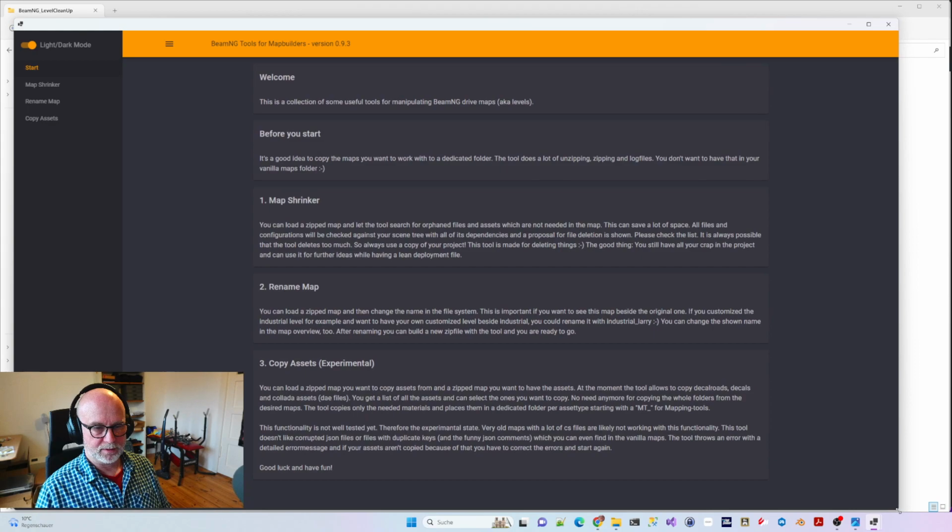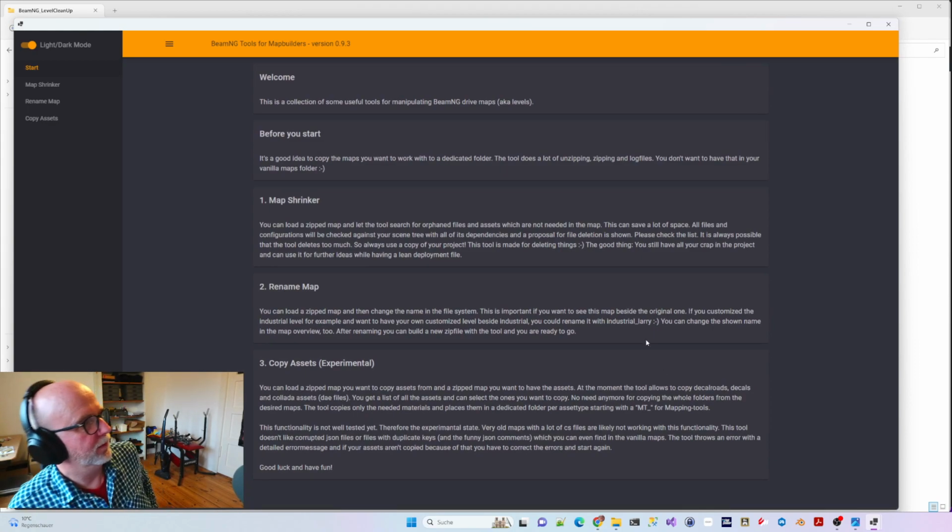So you can see it better. There are several features in the tool: map shrinking, which I explained in another video, renaming a map so that you have it as your own map with your own name, and it doesn't conflict with vanilla maps or something like that, and the copy assets tool.